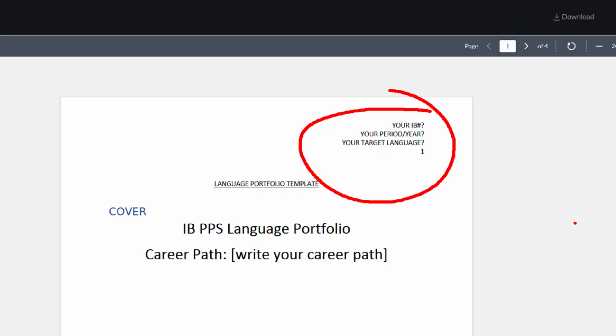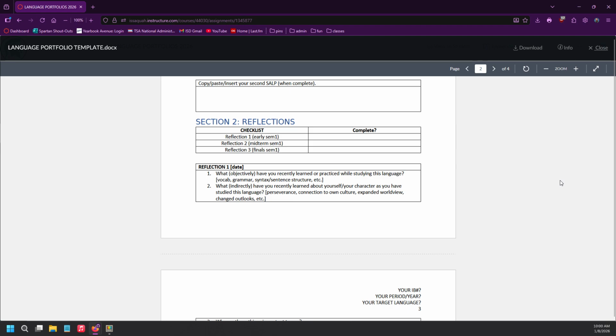What is your period? Anybody? Third. What is the year? 2026. So you put third, 2026, and then you write whatever your target language is. By doing this in the header of the Word doc, it will cascade across all the different pages and allow me to use your work as a resource for future IBPPS classes without having any type of identifying info besides your candidate code. Okay, anyways, it also has a page number.